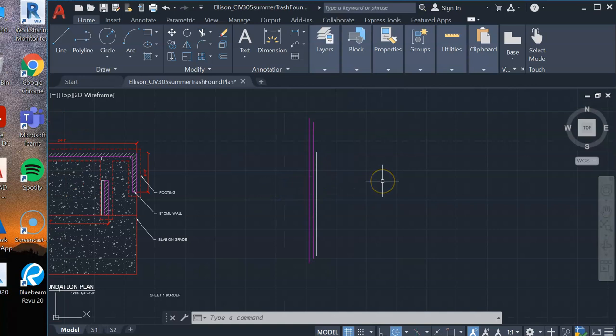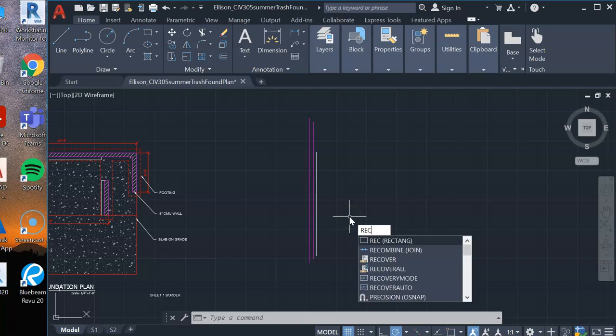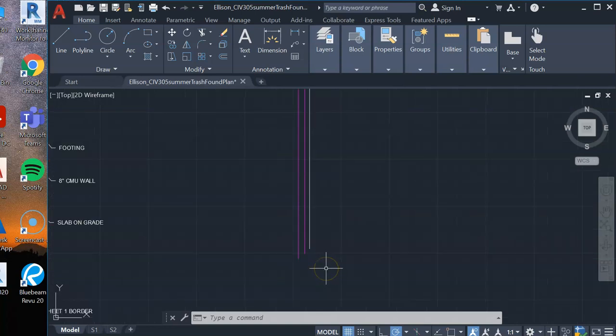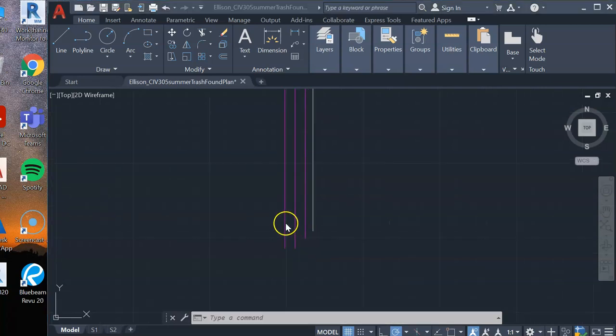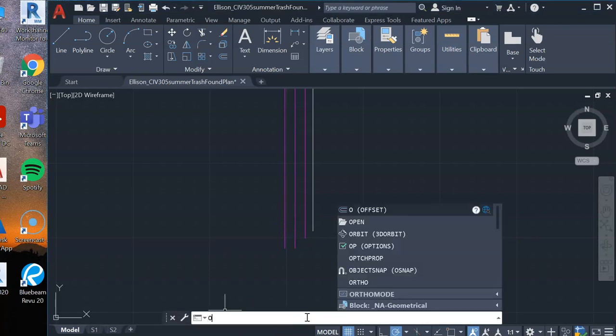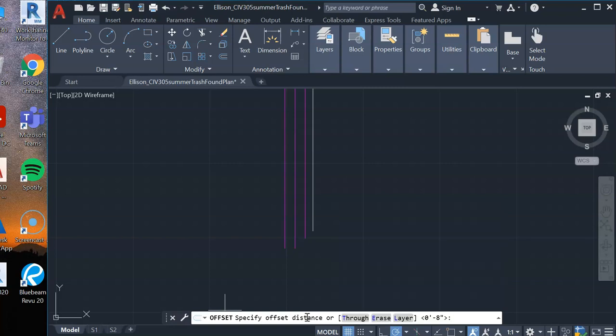It's an 8-inch wall, and now I can draw my footing in. So this is 8 inches, and I know my footing is 24 inches. So I'm going to use my offset tool to define the outer edges of the footing. So I hit offset here in my command line. Offset is going to ask me how much, 8 inches. Yes, I'm going to take this.